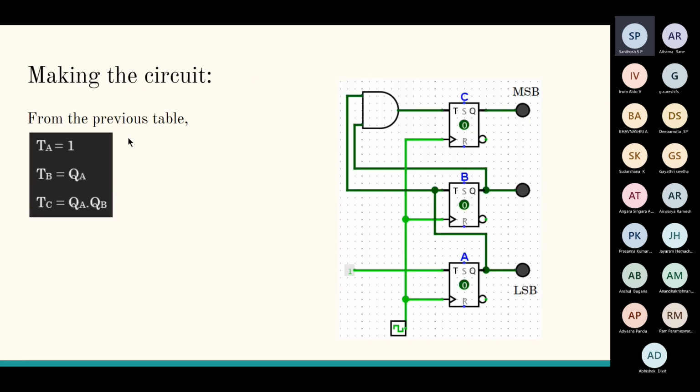We can also do this using K-maps, but K-maps take more time, and this is pretty simple to do, so we can just do it directly in our mind. So is everyone clear on the expressions TA, TB, and TC and how they came?